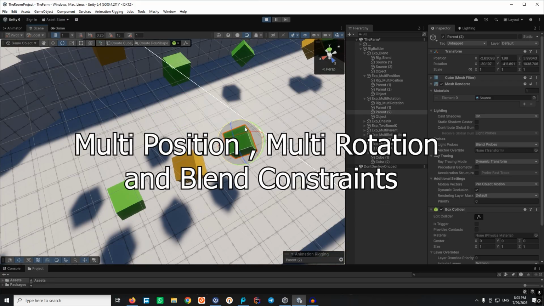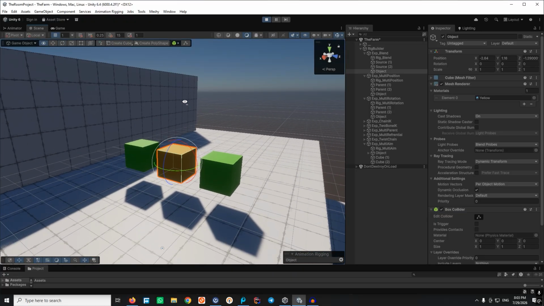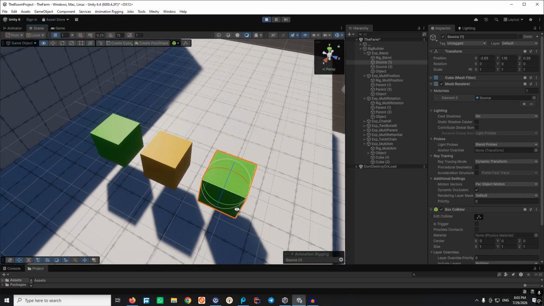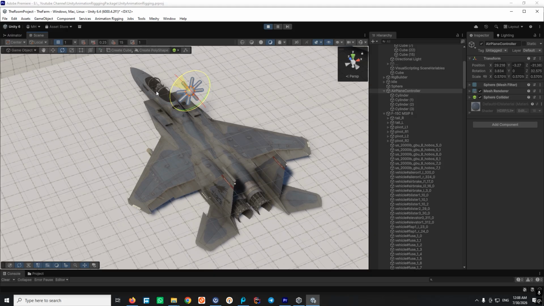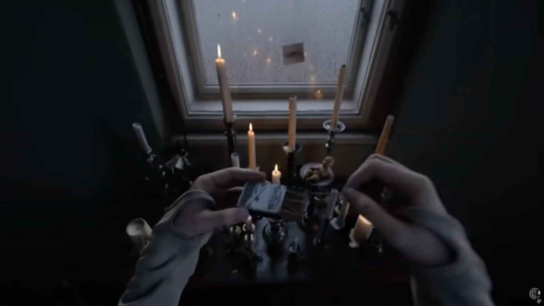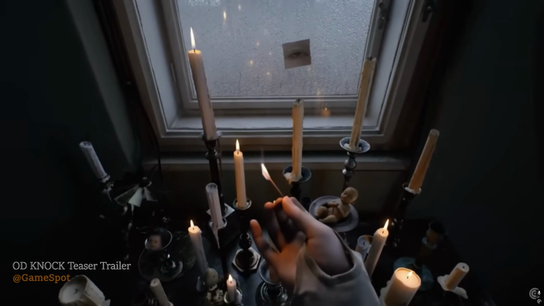Multi-position, rotation, and blend. These are some of the most underrated constraints. They allow the objects to copy position and rotation from different sources and blend between them. Example use cases are when you want car wheels or plane wings to rotate based on a single controller. Or a more interesting use case is when you want to add some procedural noise to some character animation, like hands and fingers, to make it more realistic.